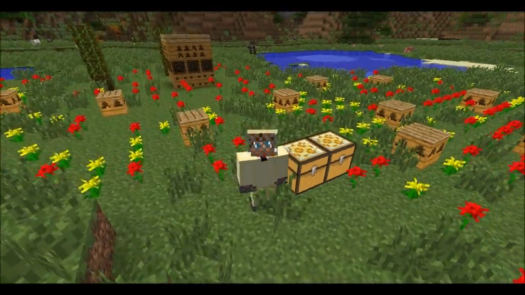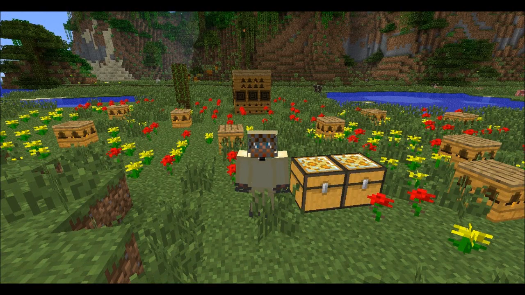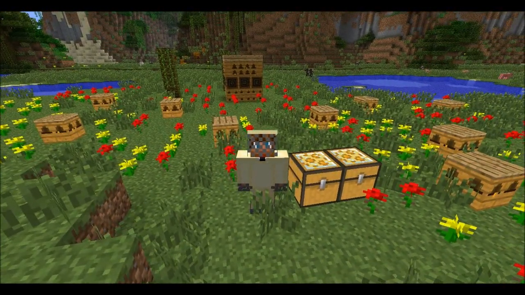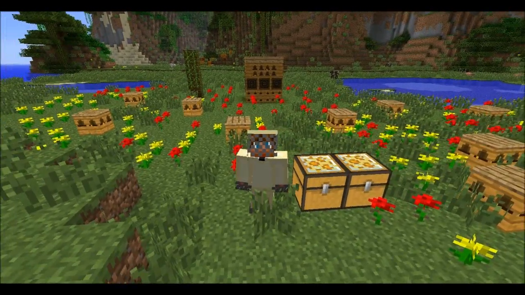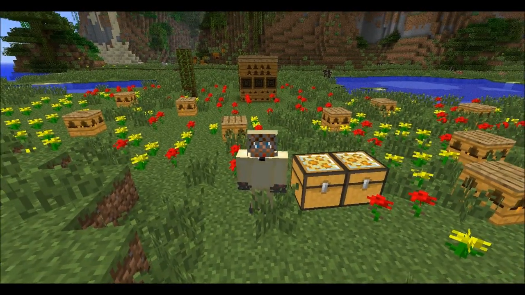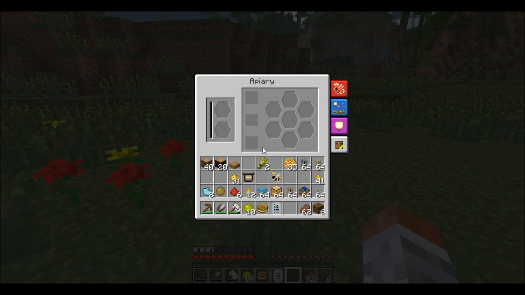Today we're going to talk about automation, and we're just going to cover the basics. We're not going to go too in depth. We're basically going to cover what you can do using the apiarist's pipe and what you can and can't do with different apiaries and things like that. So let's get started. Okay, so I have this separate apiary set up away from the others.